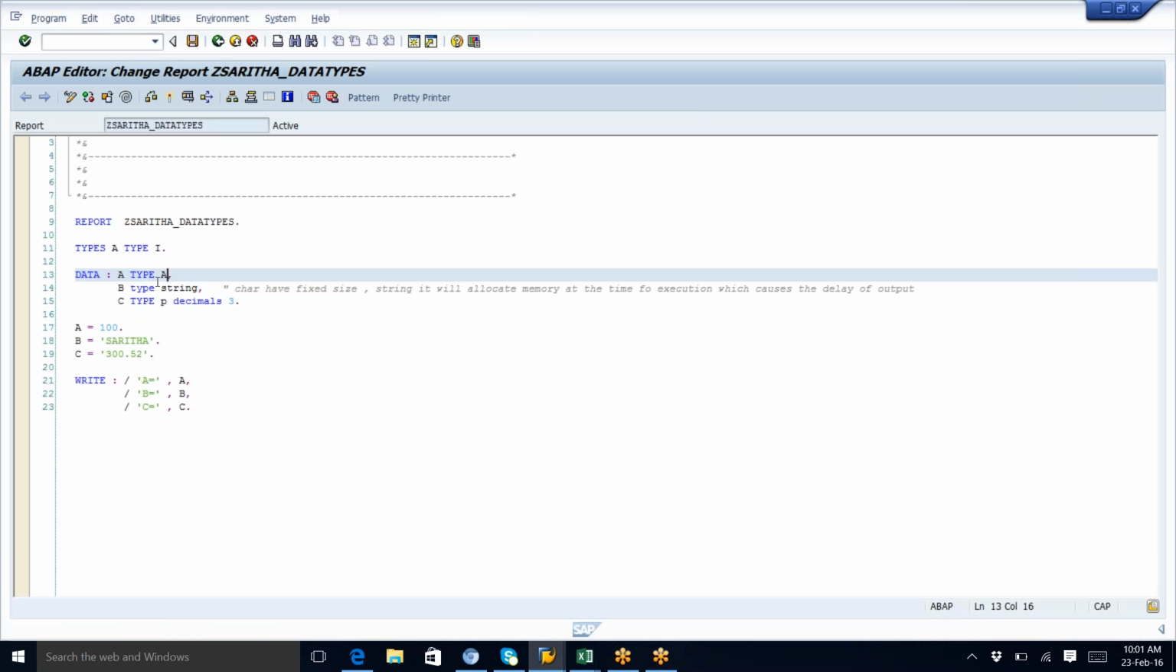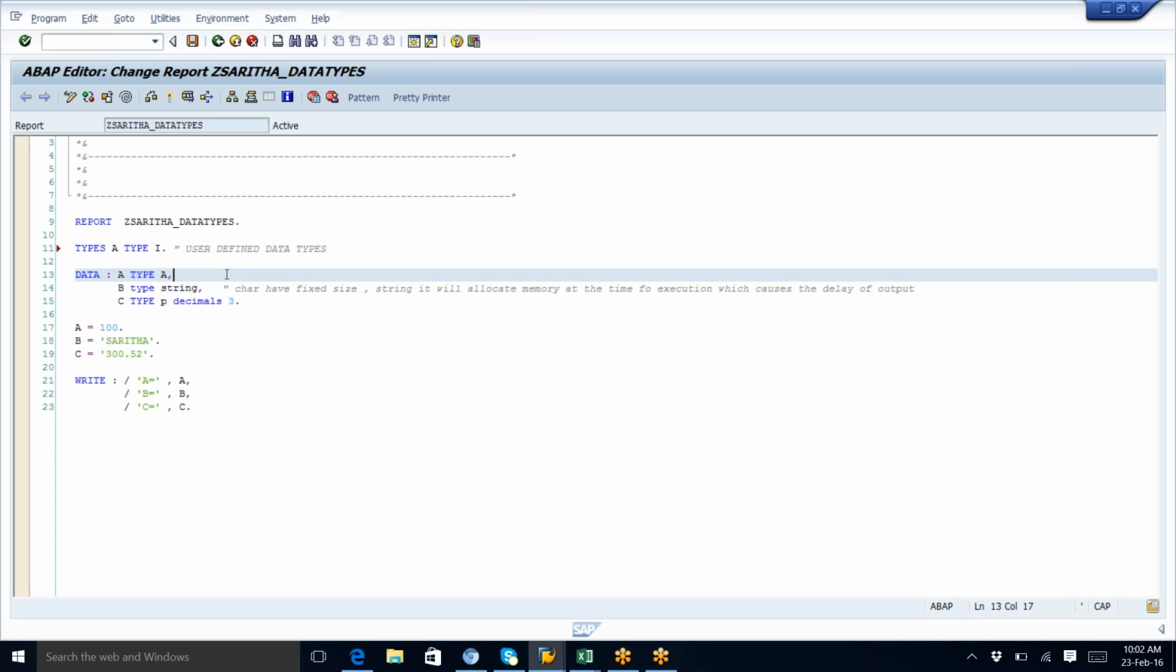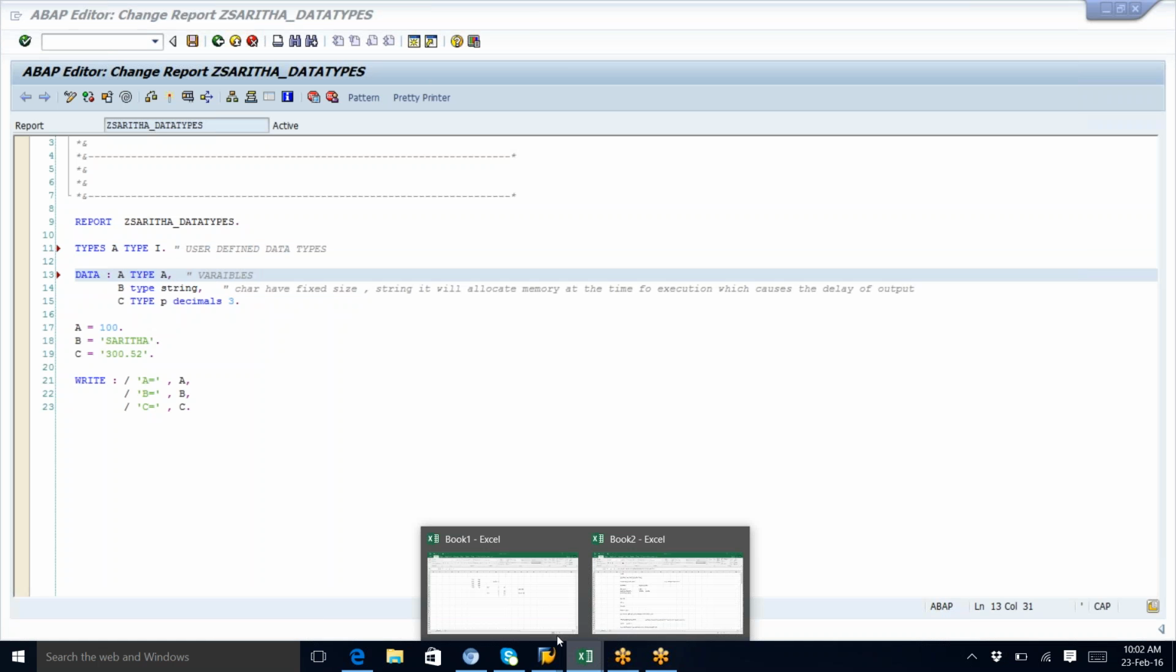Any doubt? No doubt, sir. But with confusion, sir, like TYPE and DATA. See, when I use TYPES, we declare a user defined data type. So when I declare DATA, that means I am declaring data objects or variables, you can say. You understand? For data types we cannot give values.